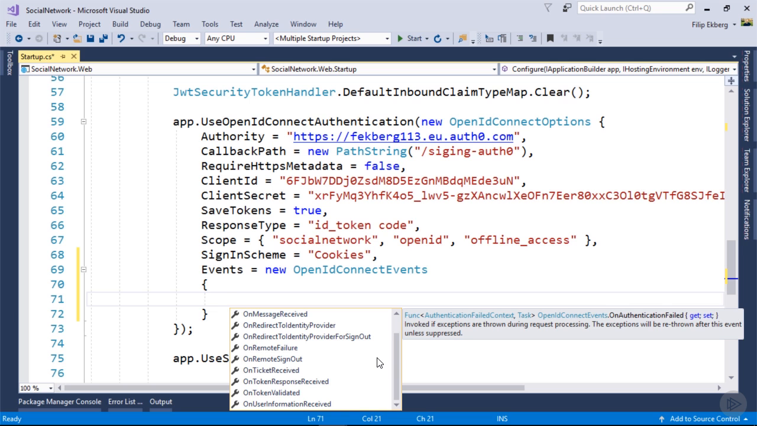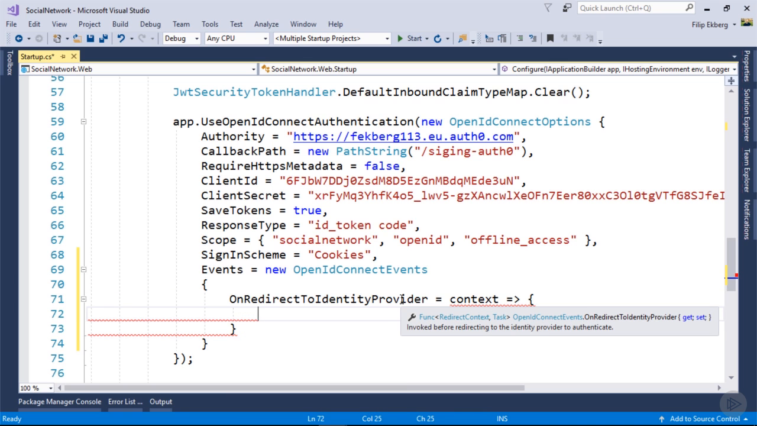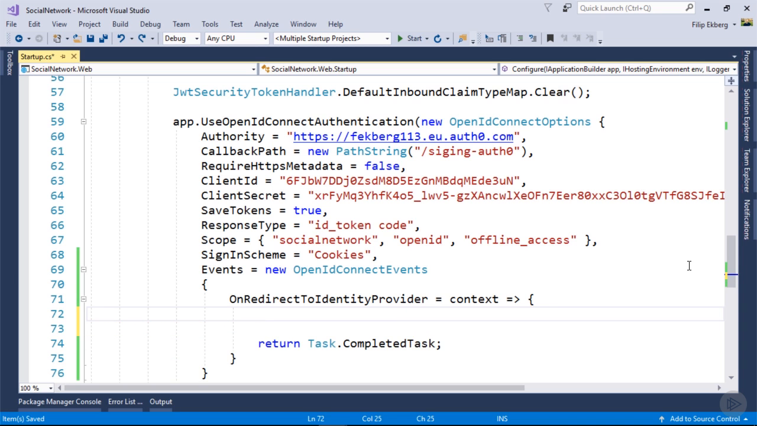And the one that we want to intercept is when we are redirecting to our identity provider. So this here is a function that takes the redirect context. That's the context for what happens when we are going to be redirected to our authorization server, which in this case is Auth0. And then this here returns a task. But I'm not going to do anything asynchronous in here, so at the end of this, I'm just going to return a completed task.